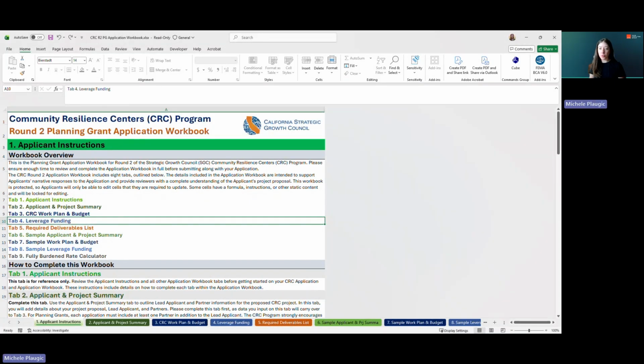I'm going to walk through the planning grant workbook for this first demo. So first, get familiar with the structure of the workbook. The workbook has 9 sheets or tabs that you can navigate to at the bottom here. Many of these are reference tabs that do not require input. Applicants will need to complete tabs 2, 3, and 4.